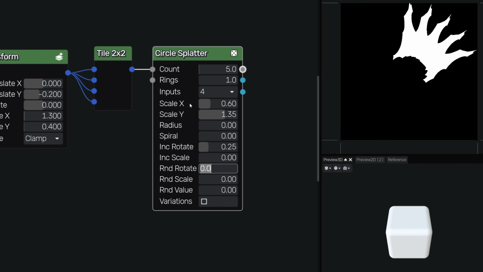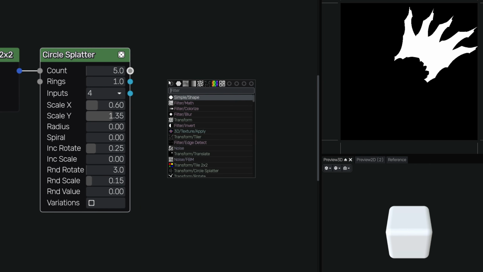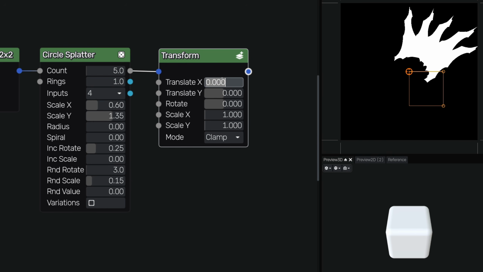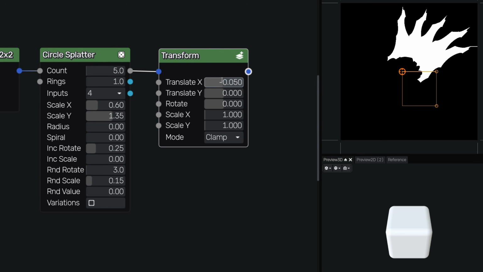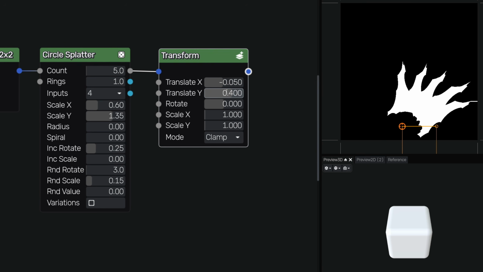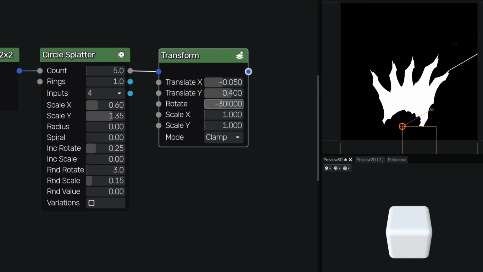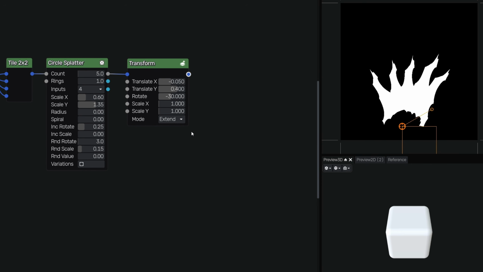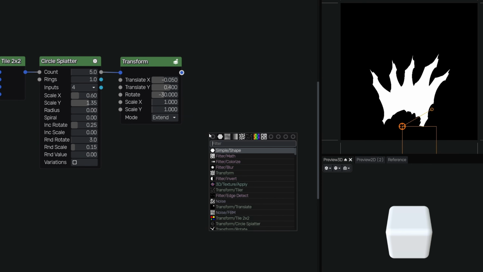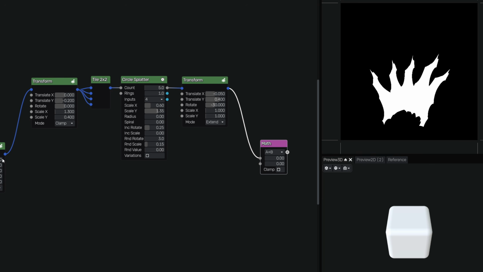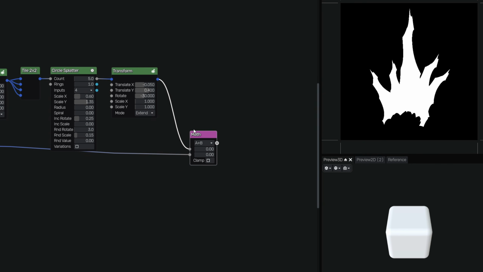We can add a little bit of randomness in the random rotation here, 3. A little bit of random scale too, 0.15. And now basically we need to rotate this back so it faces up. Maybe center this a little bit on the X, push it down on the Y, and rotate it around minus 30 degrees. We don't want to clamp this, we want to extend this, otherwise we get that artifact. Here we go. It's pretty much centered, and now the idea is to use a math node to add these right here. And we get a muzzle. We get the silhouette of a muzzle.